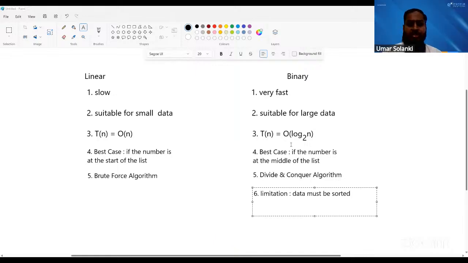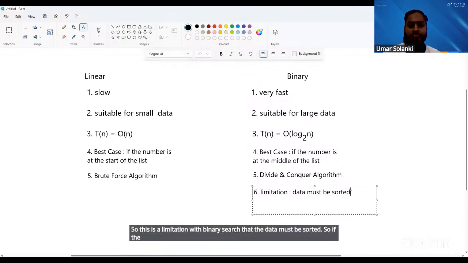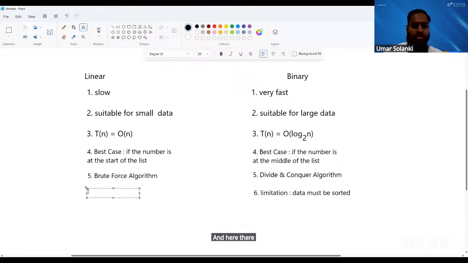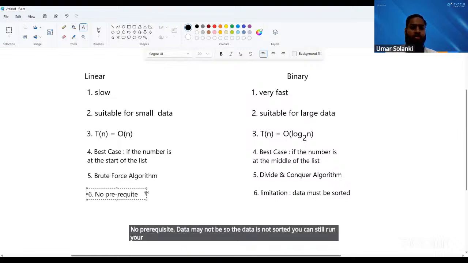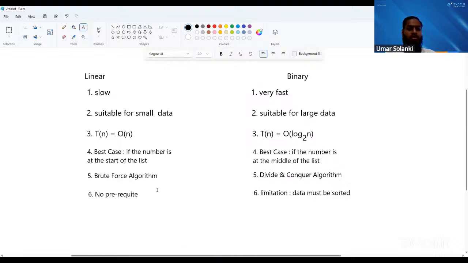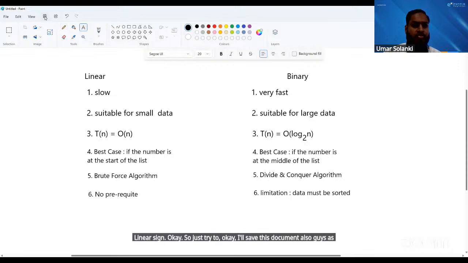So this is a limitation with binary search, that the data must be sorted. If the data is not sorted, then we cannot run binary search. And here, for linear search, there is no prerequisite. The data may not be sorted, and you can still run your linear search.